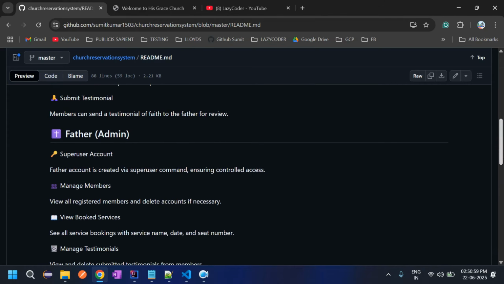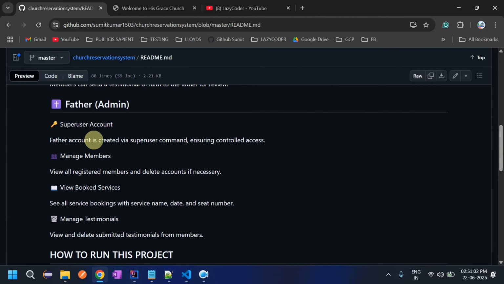And for the father, that is the admin of this project, the father's account will be created through the superuser command. The father can manage all the members, like editing or deleting the accounts if required, and view the booked services. The father can see all the service bookings with the service name, the member's name, date and seat number. The father can also download the tickets if any member does not have it or lost it, so the father has the function to download the ticket for that member. And the father can view all the testimonials submitted by the members.